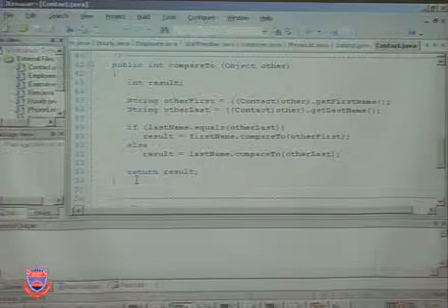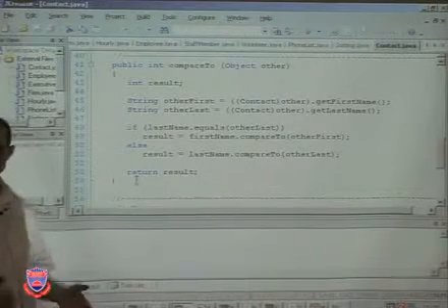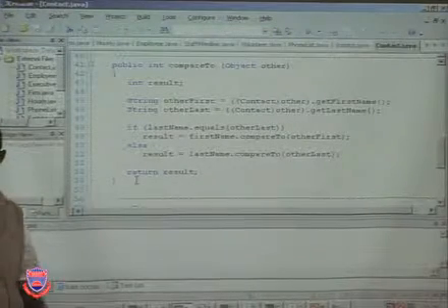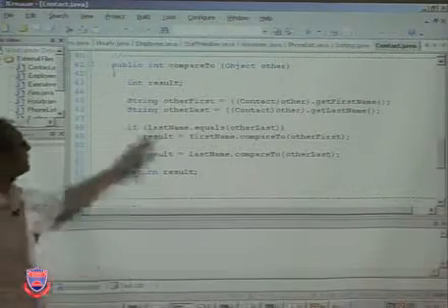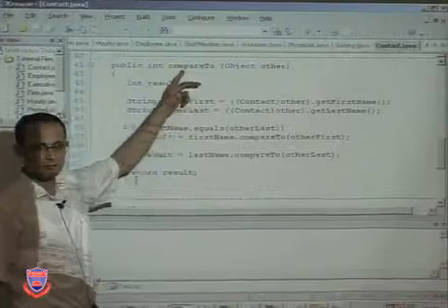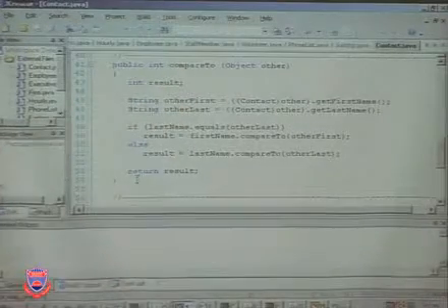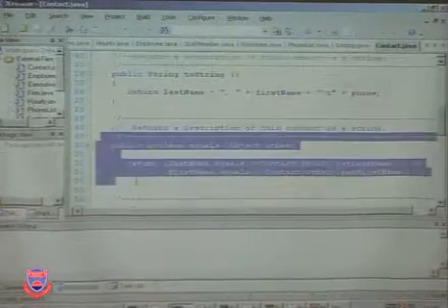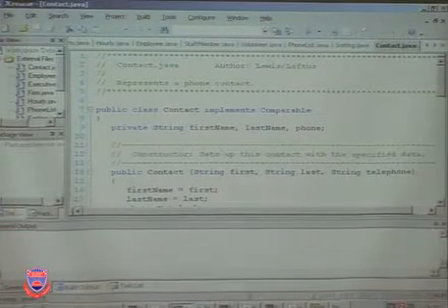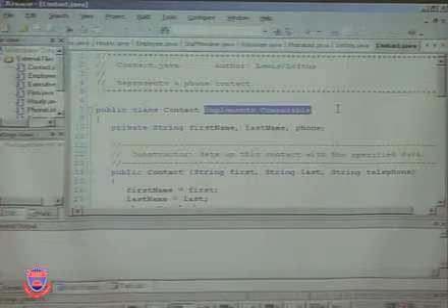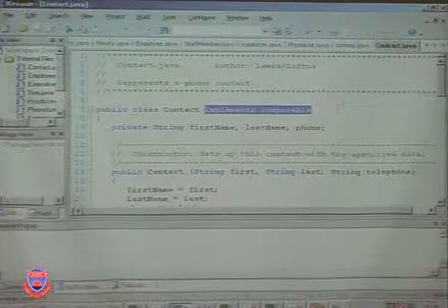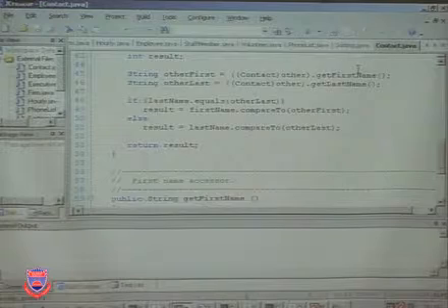Why do I have the compareTo method? Because it is implementing Comparable. The Comparable interface has the compareTo method, so you have to implement it. Do you remember the Comparable interface? Implements Comparable. Comparable has the compareTo method. That's part of the interface, so you have to write the code for the compareTo method.